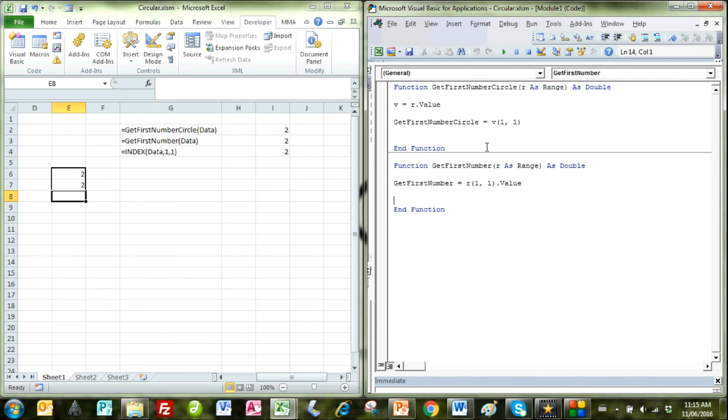Circular arguments occur a lot in VBA, and here's a strategy to make sure that you can reduce circular arguments where they don't actually exist.